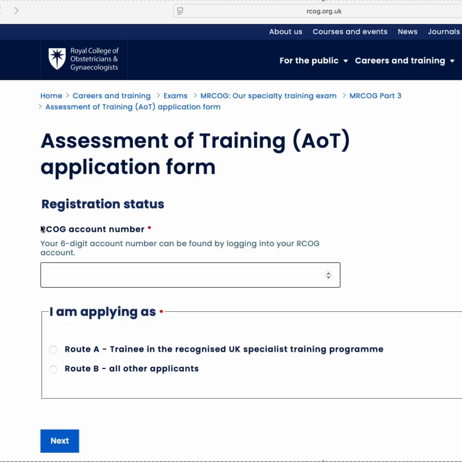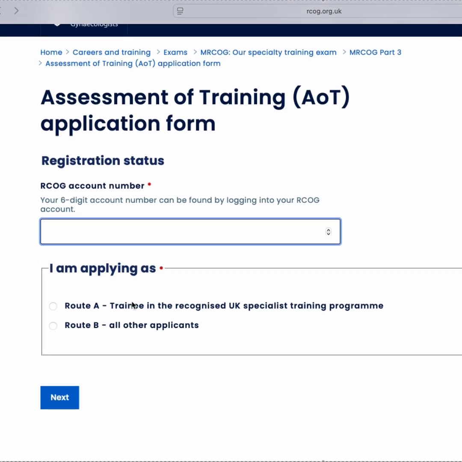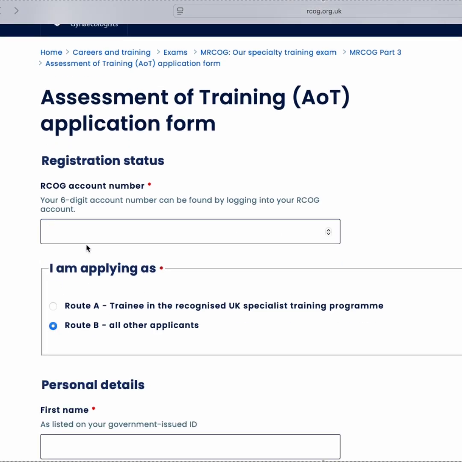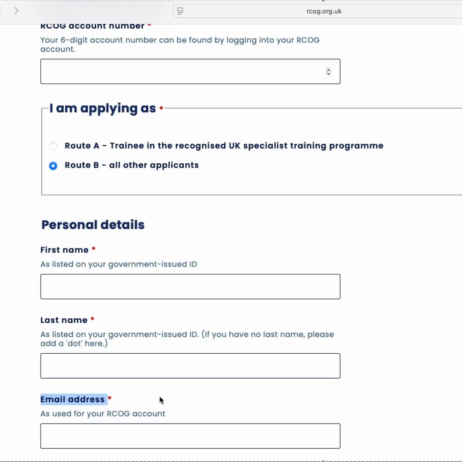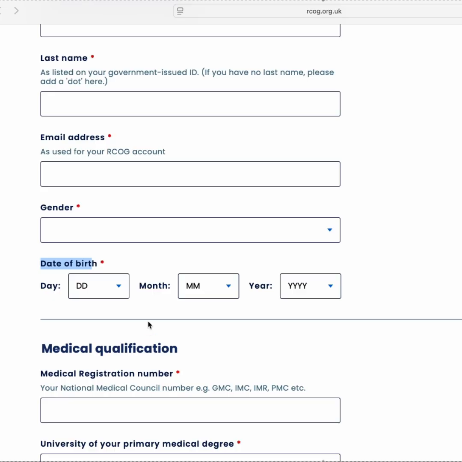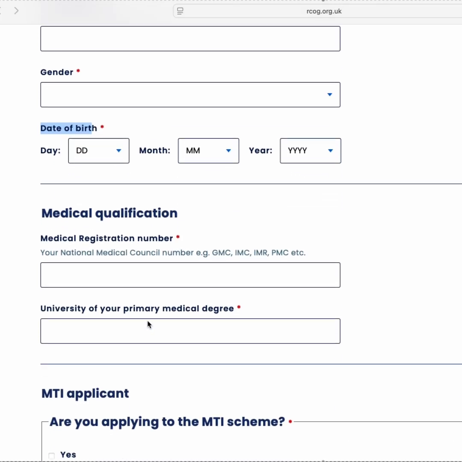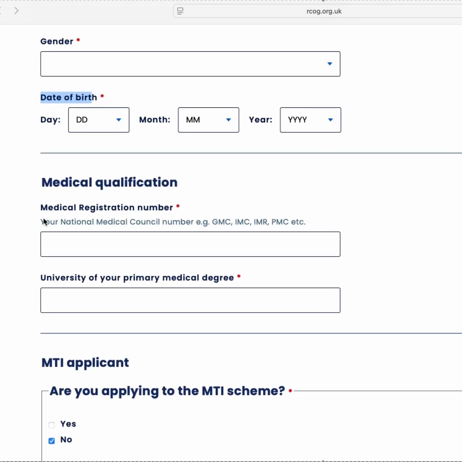Fill in your 6-digit account number. Then tick route A if you are a UK trainee and route B for all other applicants. Fill in your personal details: first name, last name, email address, gender, then date of birth. Now the next section is medical qualification. So type in MBBS, and the university where you have passed from.